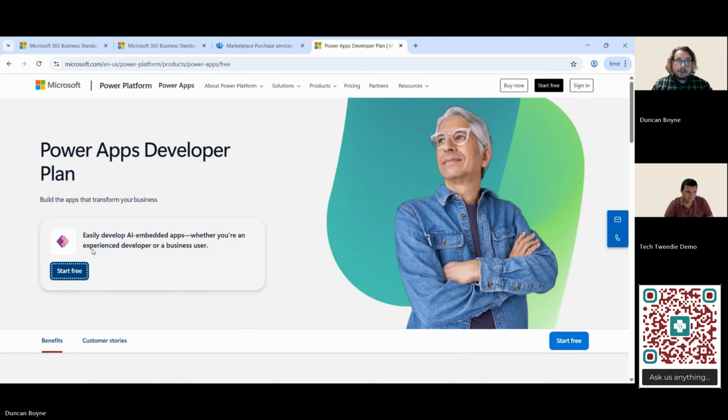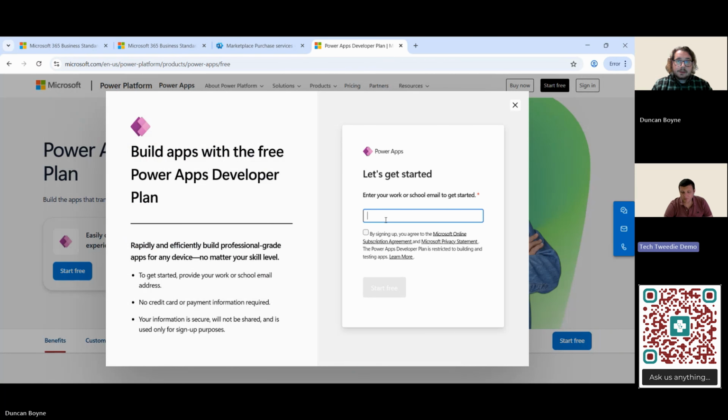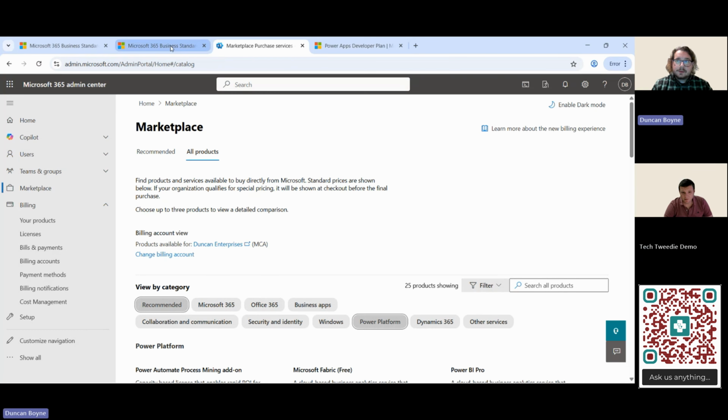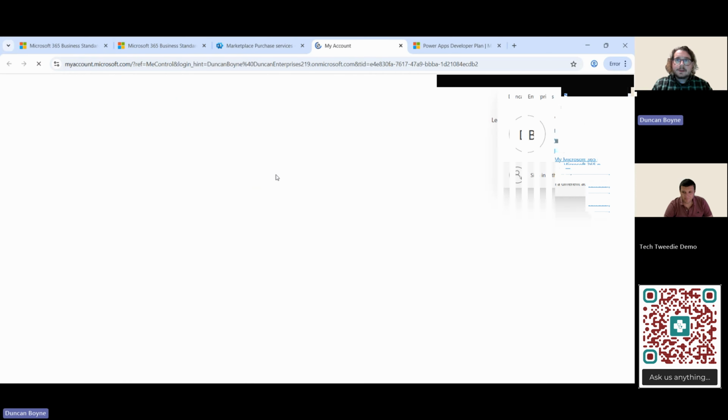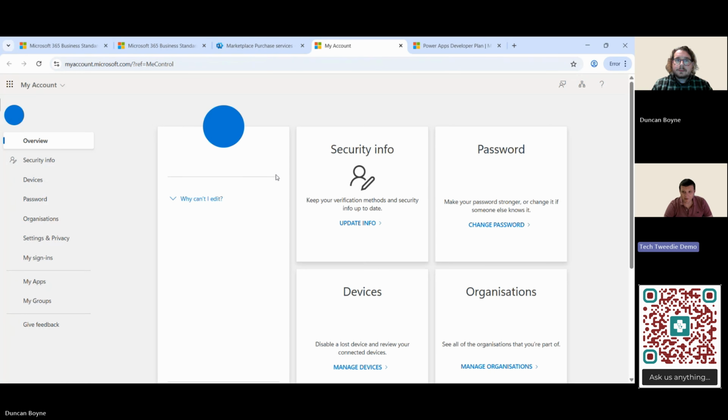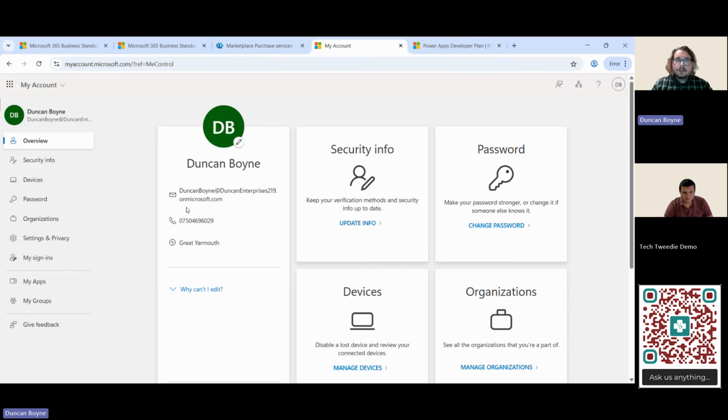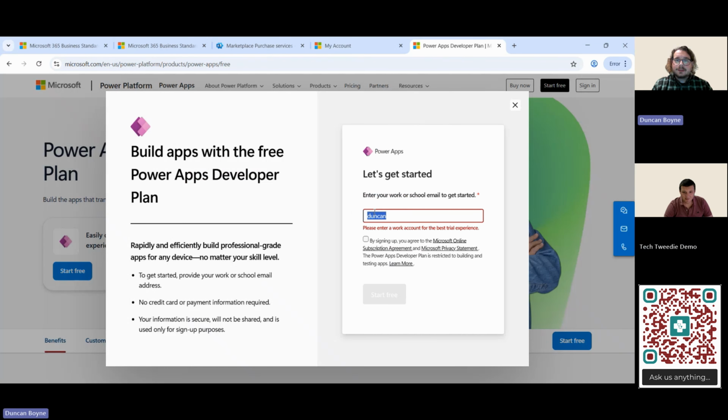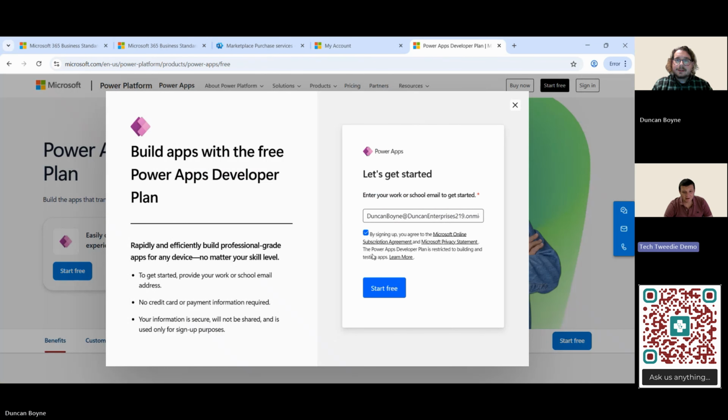Start free. And what it will then do is it's asking you to type in. It'll just take you to a login screen if you're not already signed in. Because you are already signed in, it's just going to continue you on. Let me just remember the actual email address I've used for this account. Duncan Enterprises. Yeah, of course. 219. I know. I didn't change it. I should have said that you're stuck with that now for life. Yeah, well.